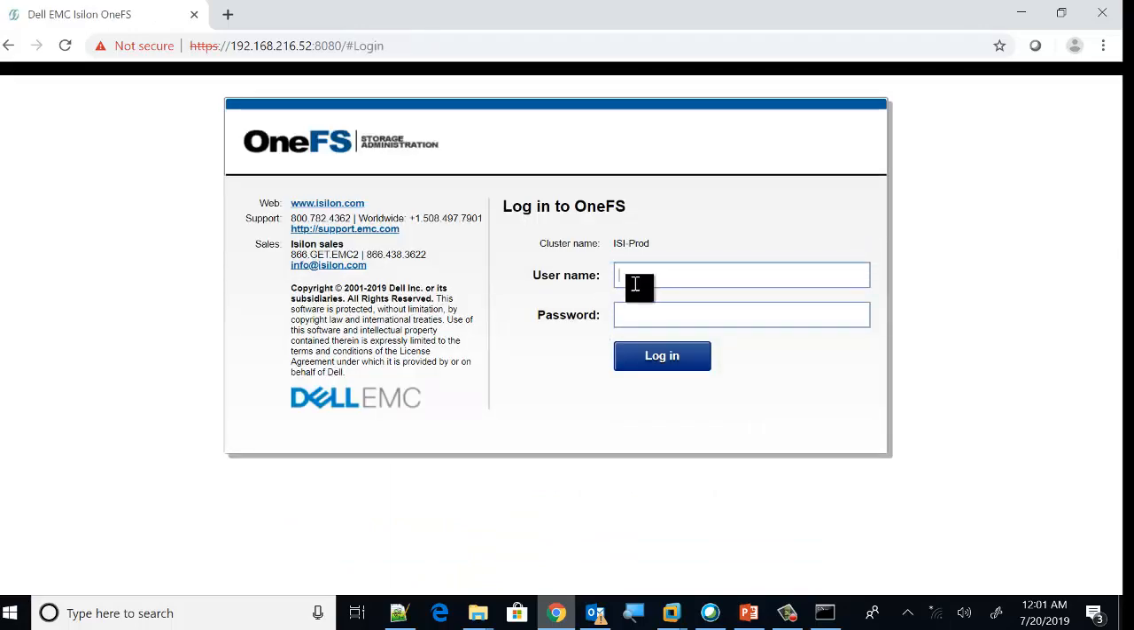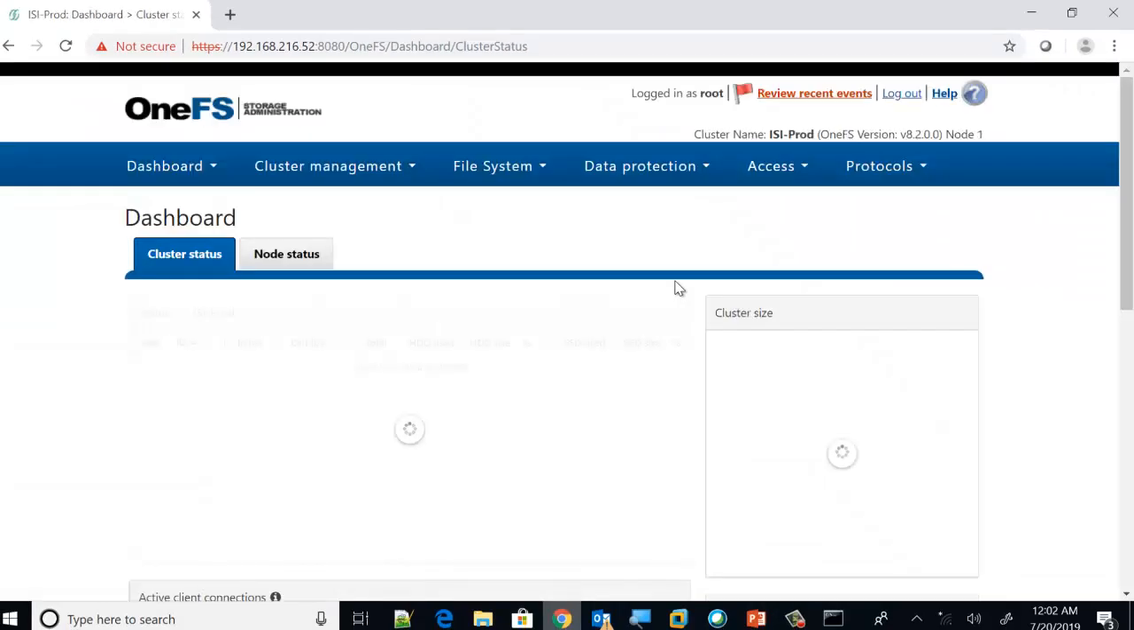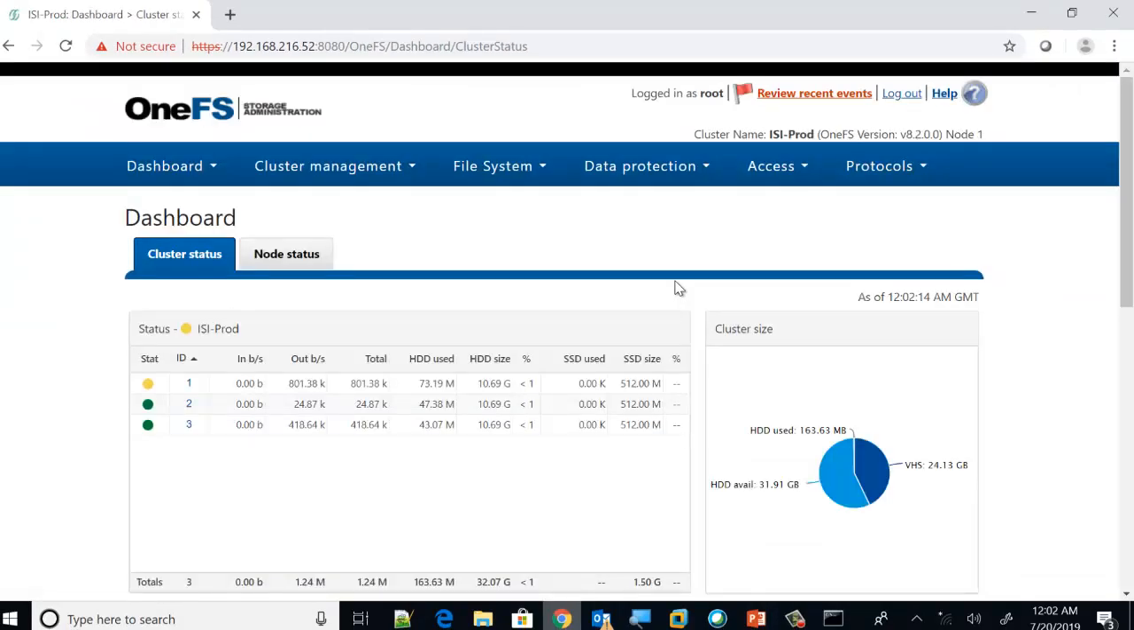So it is connected to ISILON cluster and it's prompting for the authentication. We have two users set up already, root and admin. Let us log in with the root and password. And this is how we can set up the ISILON simulator.